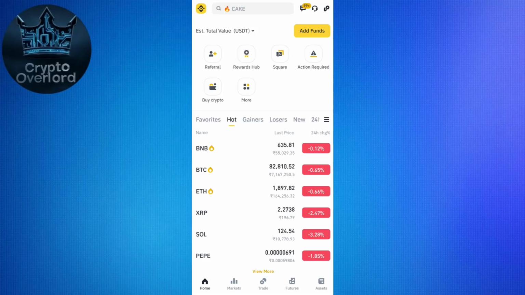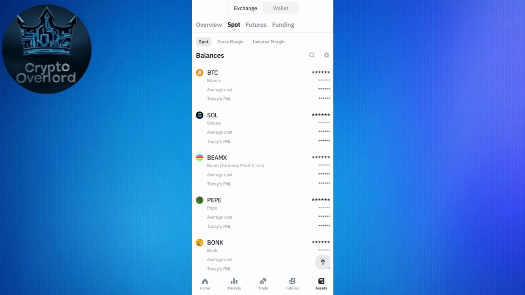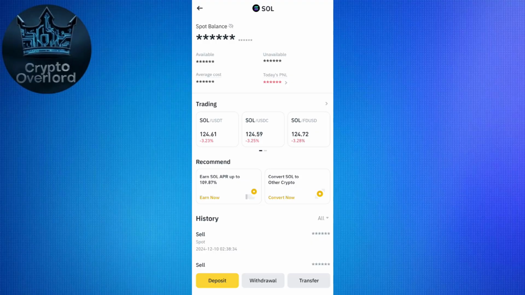In this video I'm going to show you how to send Solana from Binance to Phantom wallet. So in order to do it, you first need to launch your Binance mobile application, and then you need to simply tap on this assets tab in the bottom right hand corner of the screen. Now you need to tap on spot, and here in this spot you need to simply select Solana.